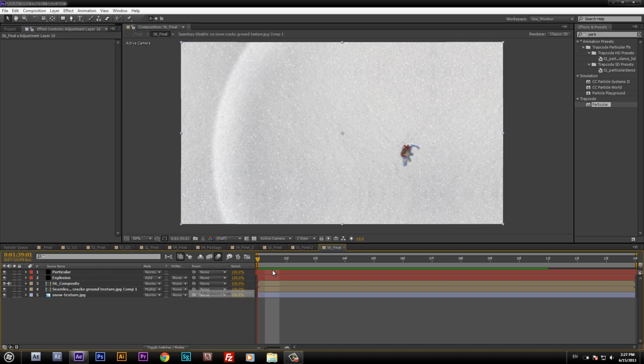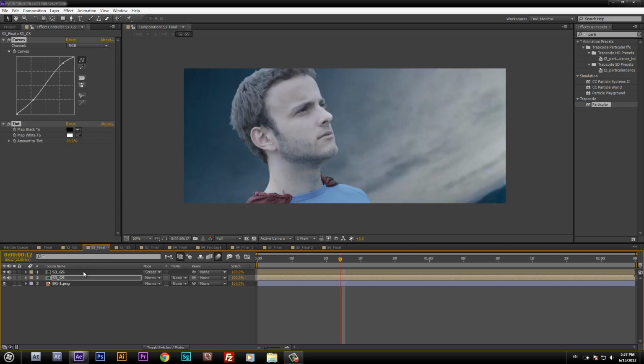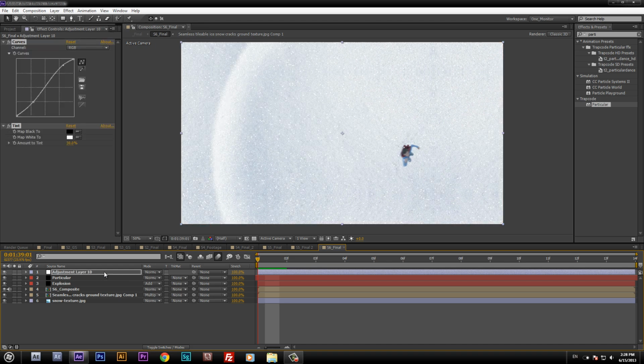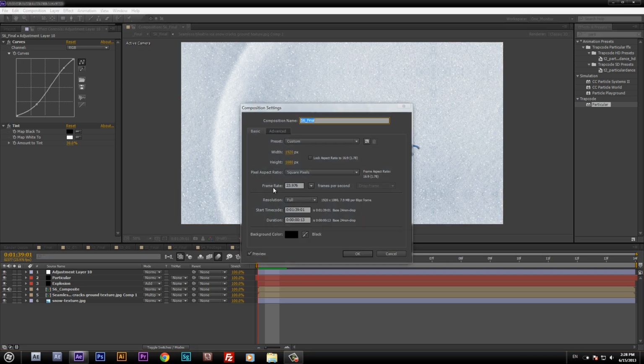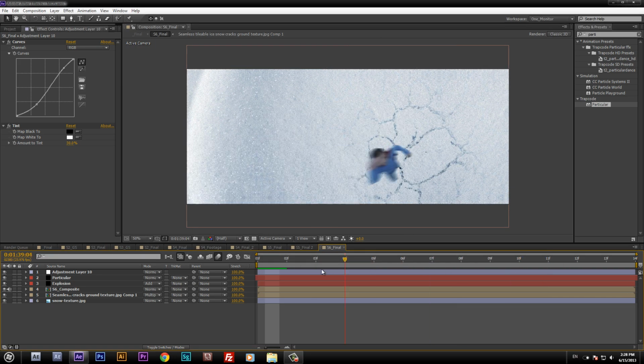Let's save this, add a new adjustment layer, and again copy the color correction. Cool, but I'll darken it a bit more, I believe. Yeah. Save, Ctrl K, change size to 800.